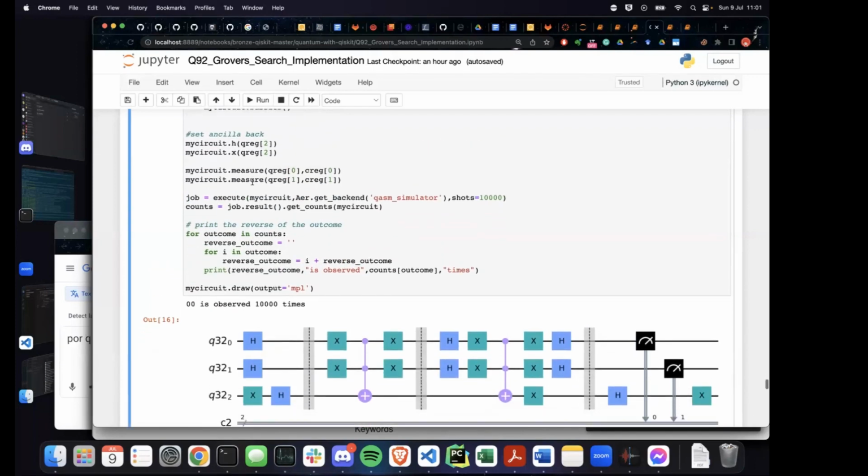And as you can see, after the execution of the circuit, we can see that the 0, 0 state is the one that was found. All the time the 0, 0 state was measured, because this part, the query or the oracle, is marking the 0, 0 state. So this is the preparation, this is the query, this is the inversion, and this is the final step, that is the measurements.